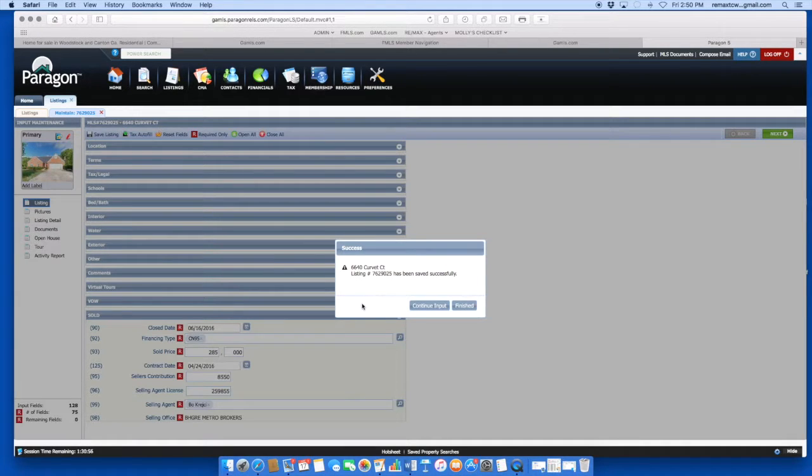Now, before I click finished, I want to make a comment. This particular listing went straight through, but sometimes there will be a conflict of data. And before you get to this menu right here, down at the bottom, there will be some errors that pop up. You'll have to either accept or modify. So be on the lookout for that. You have to take care of that before you get to this where it says success.